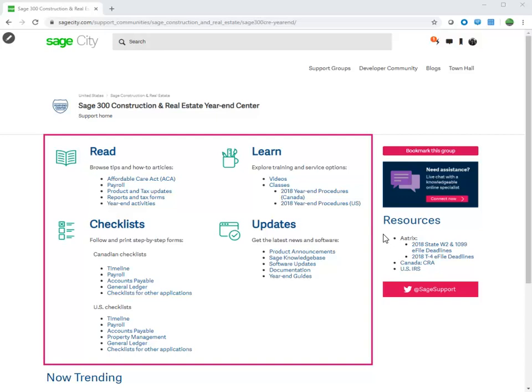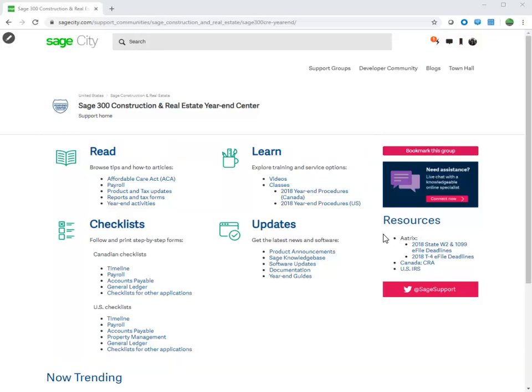The links under each category take you to other pages for additional information. For example, under Read, each link takes you to a page with a list of commonly searched knowledge base articles on year-end procedures and concerns. Under Learn, you can use the links to access a complete library of complimentary instructional videos or go to Sage University to find a class you want to take. The links under Updates take you to the Sage Knowledge Base, where you can search for articles, download the latest software update or tax update, or get to product documents.